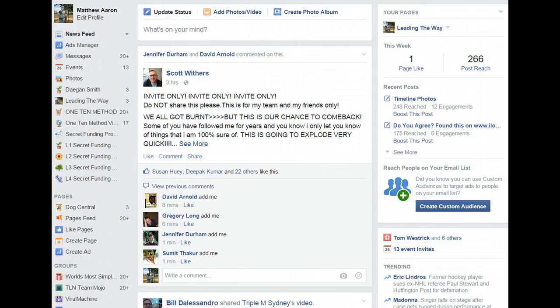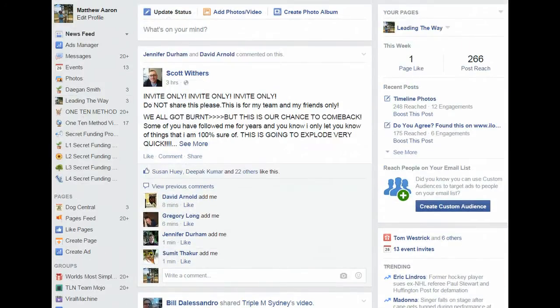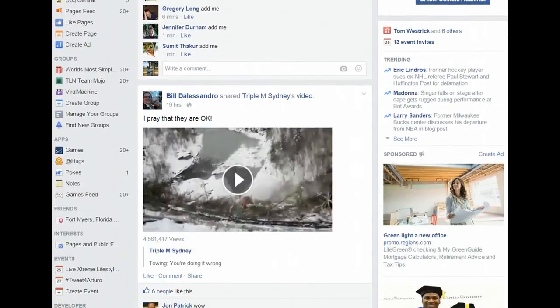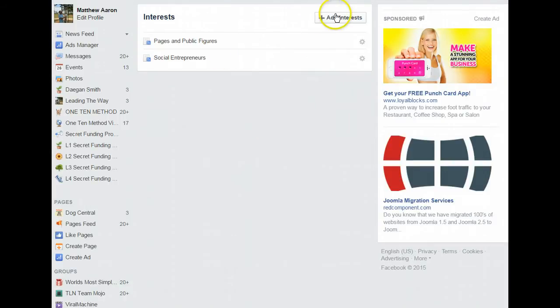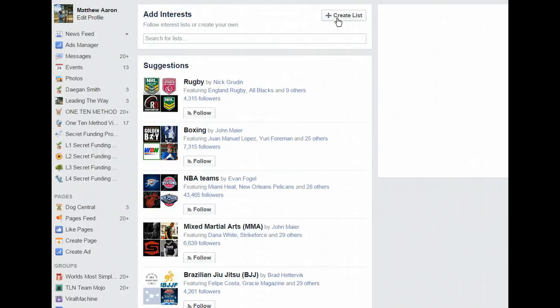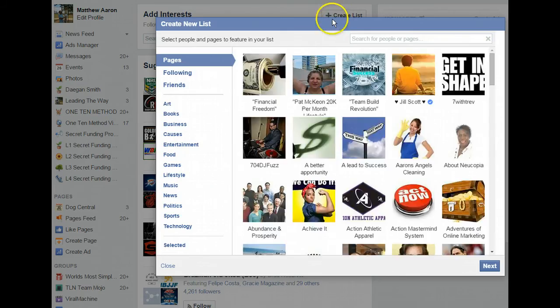So what you can do is create different lists of people so you can see specifically what they've posted recently. On the left hand side here, you can scroll down and see an option called interests, and you'll click on more. The next thing you'll do is at the top click where you can add more interests, and then you're going to create a list. So you can create different lists for different types of things.